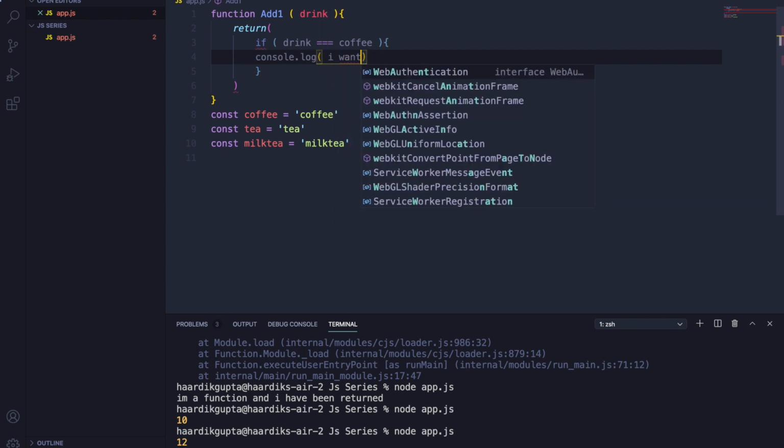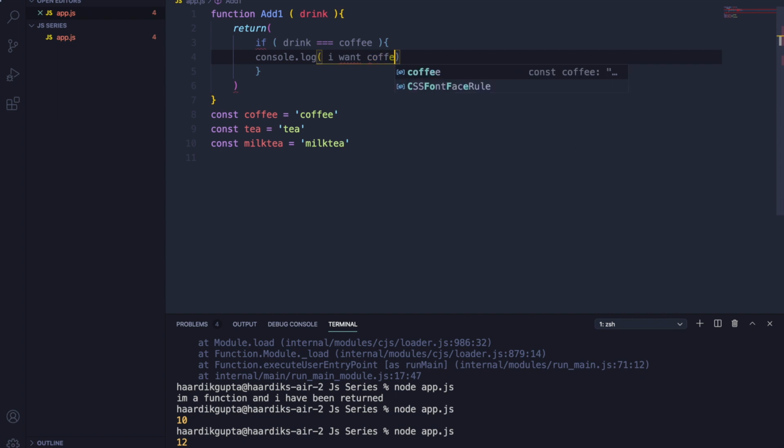I want coffee. Actually, instead of writing coffee here, we could just write... Actually, no, we need coffee. Sorry. Actually, we could write drink as well here because the drink would be whatever variable. But I'm not sure I can understand the issue with the code. And I think wherever it is, it's important.